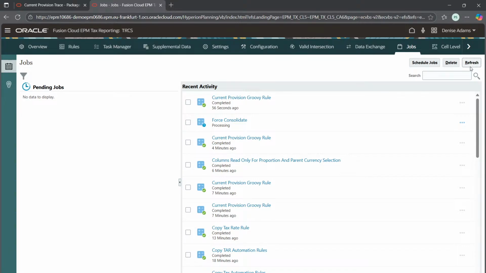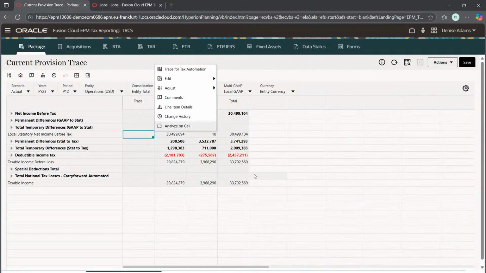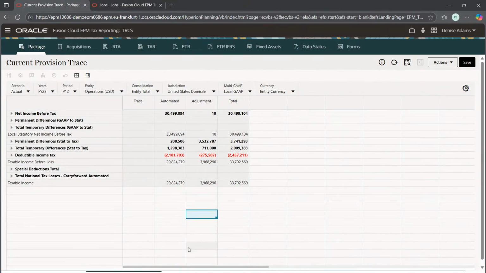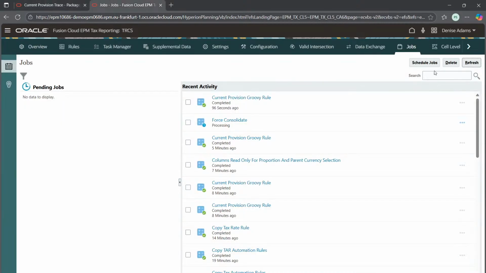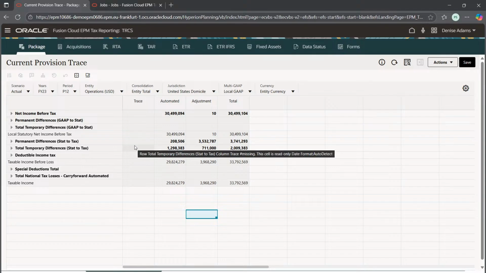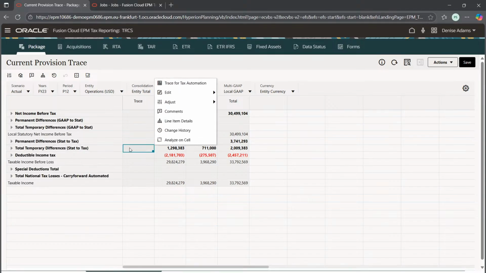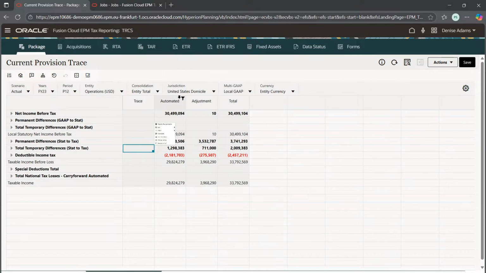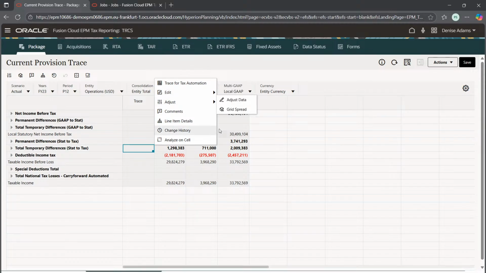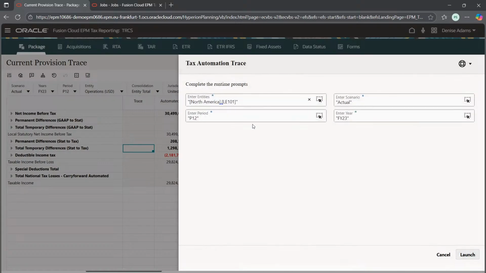Alright, let's refresh it now. It's still not consolidated. Okay, it's not a problem. For example, under the bad debts or under the temporary differences, right? So from here, when you right click on this box, you will have a pop-up. Here you can see that you can even edit it, copy paste it, adjust it, and even trace for tax automation, right? So this is the rule that we run for the tax automation trace.